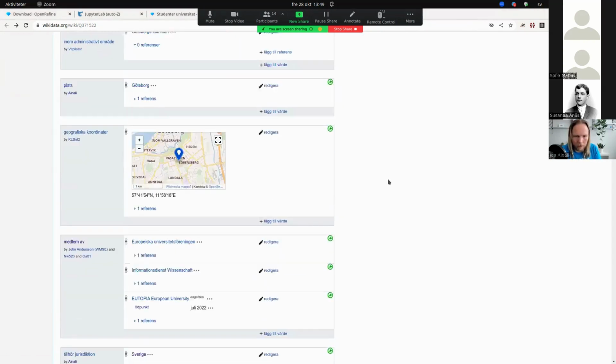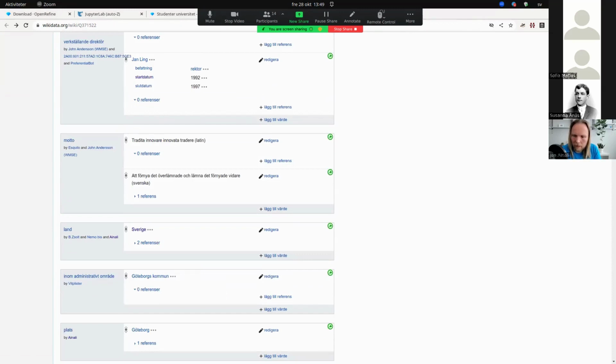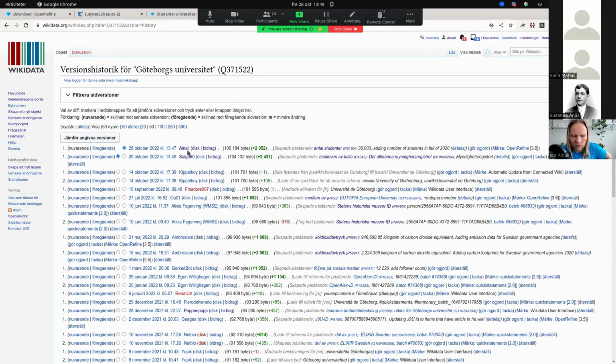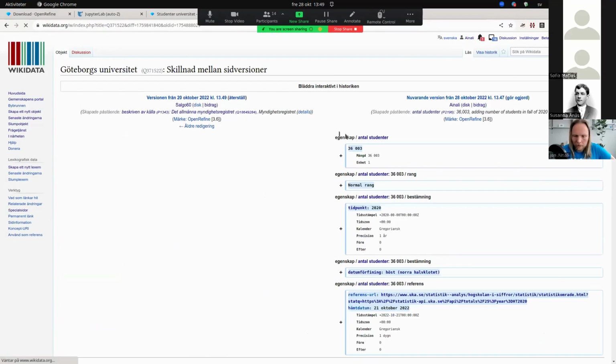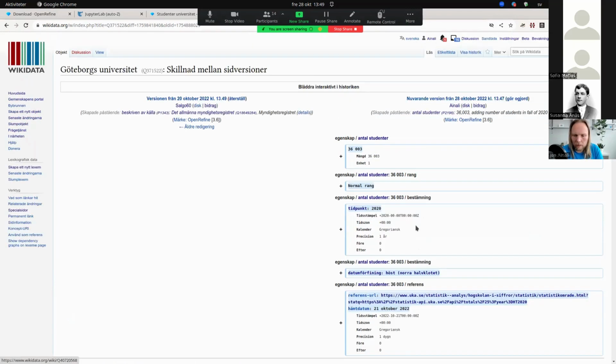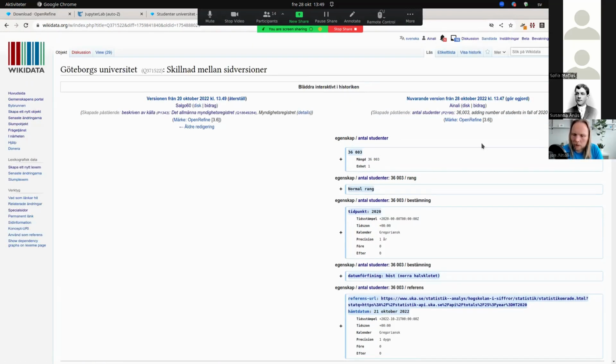And if we take a look and inspect the actual edit in the history, we'll see it's just one edit that did all of this. So if we inspect the diff, we see it made all of this in just one go. If you do QuickStatements, this will do this as separate edits.